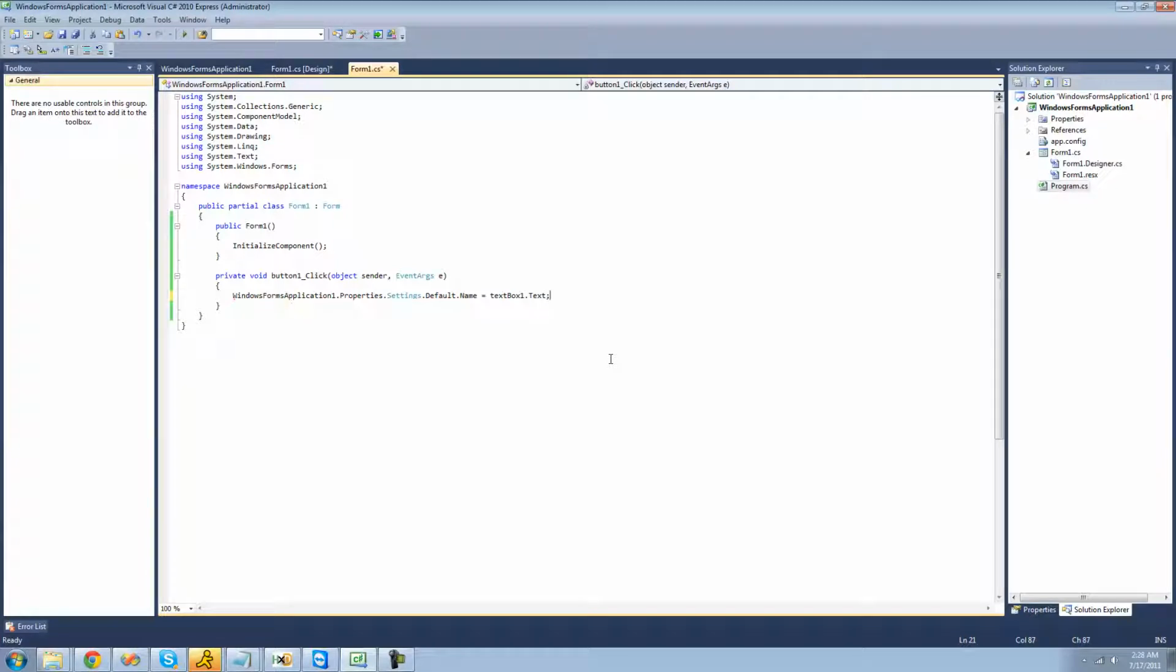And now in order to save this property, we're not done yet. We have to use the save method. And that's inside of this default property right here. So I'm just going to copy this because I don't feel like rewriting it. And then I'm just going to go to the save method. And this will just save the property.